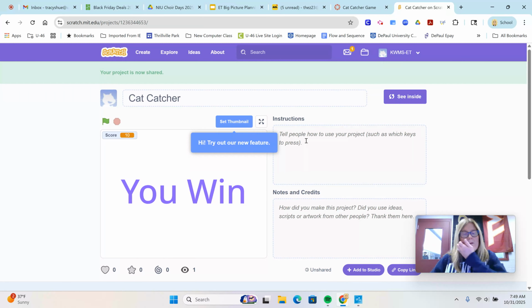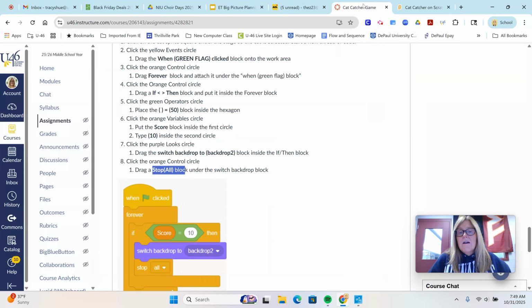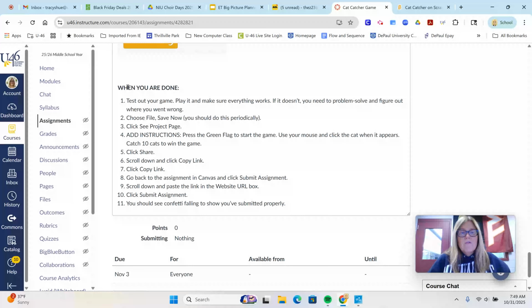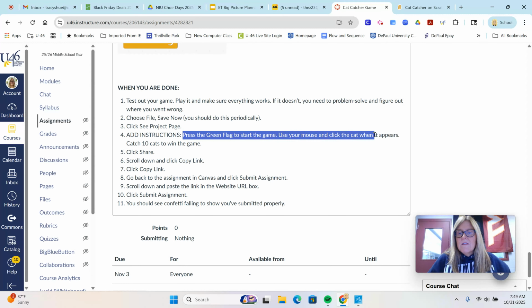Okay, you always should put instructions in so that when somebody comes to play your game, they know how to play. I'm so nice that I actually typed out instructions for you. So if you go to the When You Are Done section, step 4 says Add Instructions. Press the green flag to start the game. Use your mouse and click the cat when it appears. Catch 10 cats to win the game.